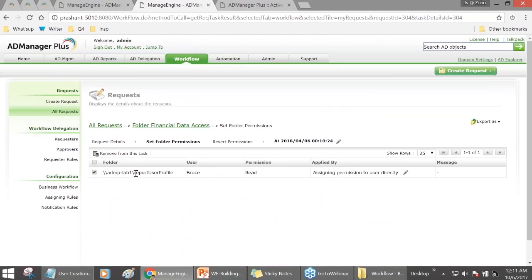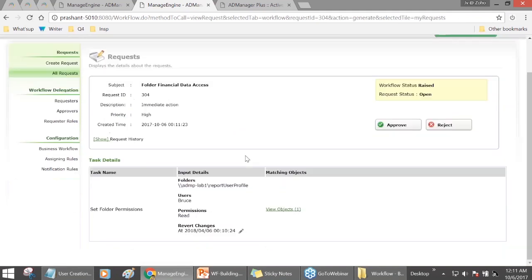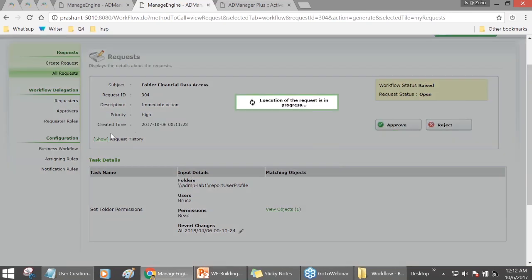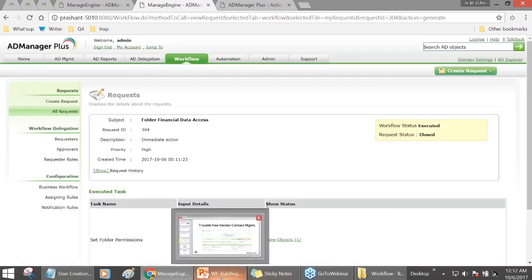I can quickly choose to either approve it or reject it. So here, since it's a high priority request from the finance manager himself, I am going to go ahead and approve this request. I'm saying granted. Okay, and the request is granted. So that's the whole idea of simplifying the process.